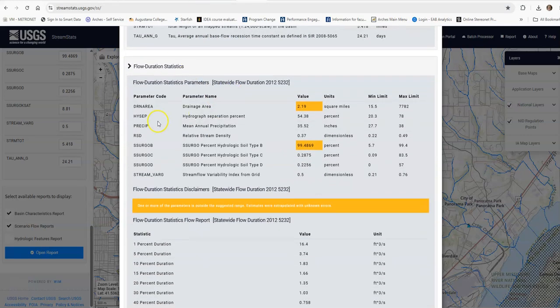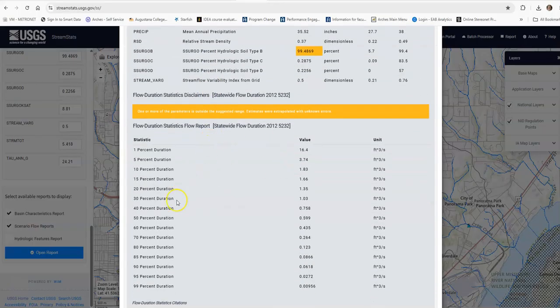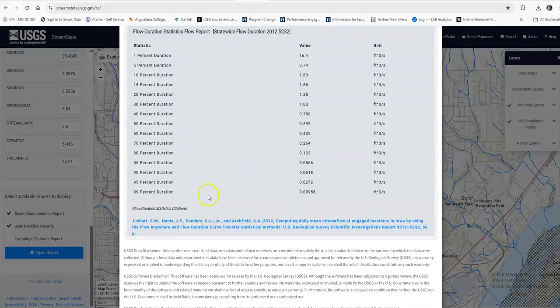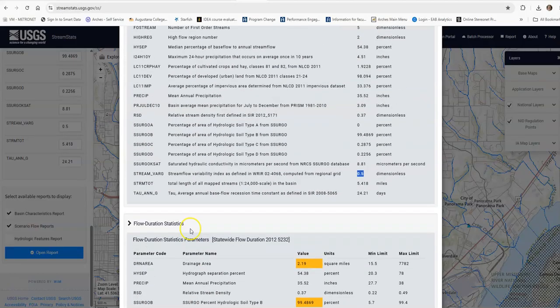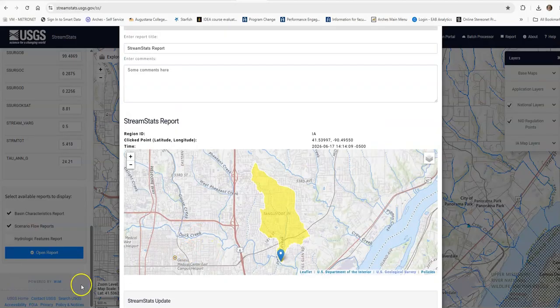That same information is repeated below in the flow duration statistics. And then there's other things about how the flow duration works, and you can look some of that up and what all that means here. So that's a quick introduction to StreamStats and some of the information you can get from it.